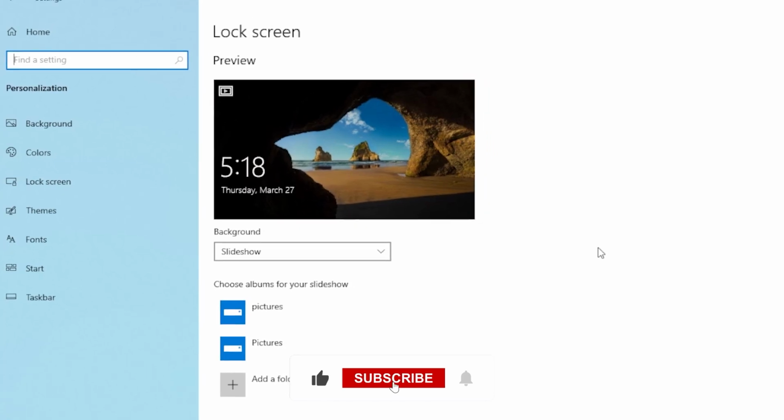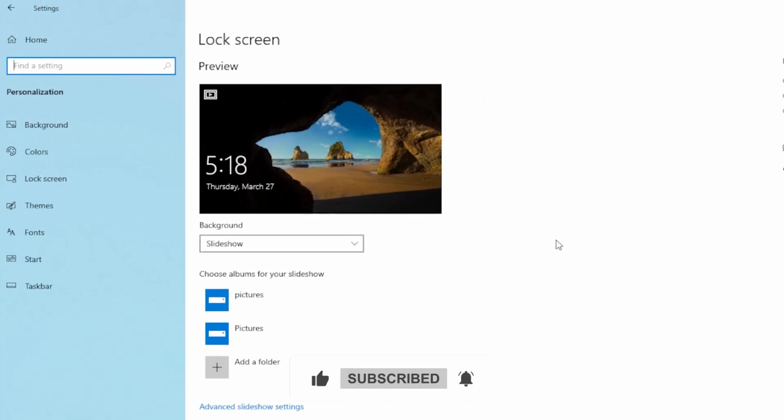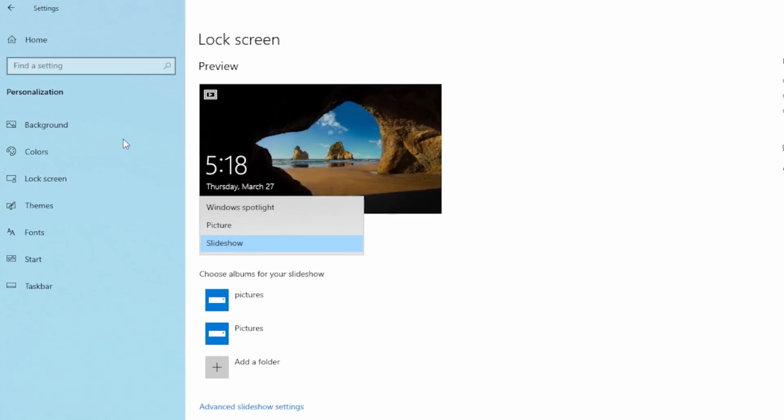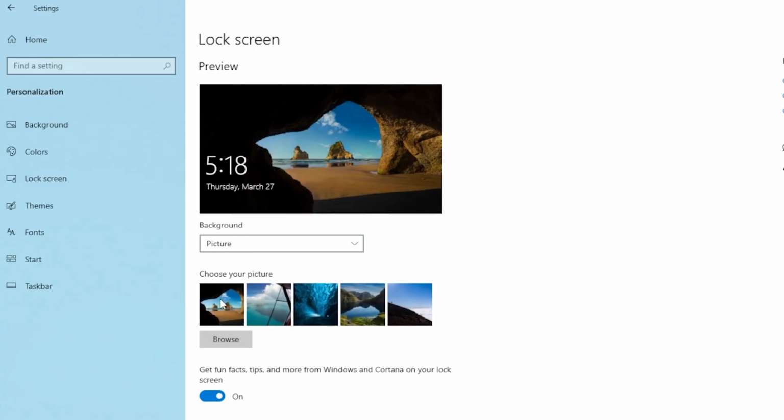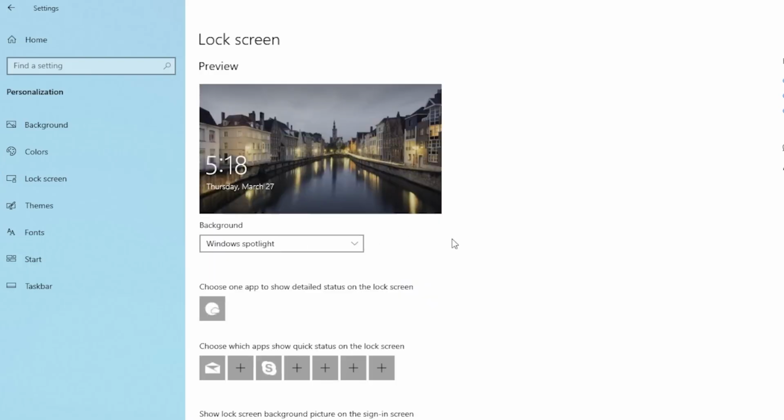Sometimes Windows Spotlight might stop updating images. If that happens, go back to the lock screen settings, switch to Picture mode, restart your PC, and then switch back to Windows Spotlight. This usually fixes the issue.